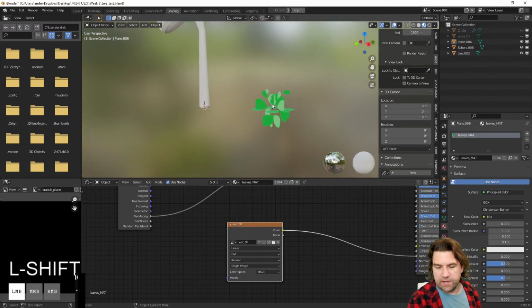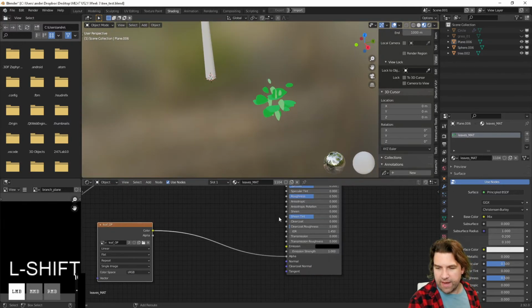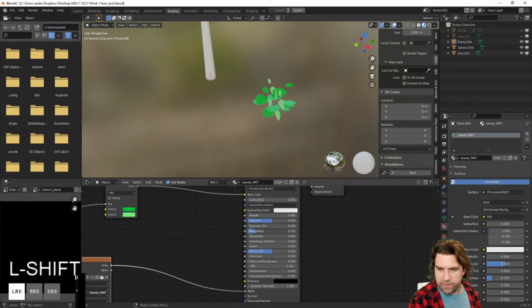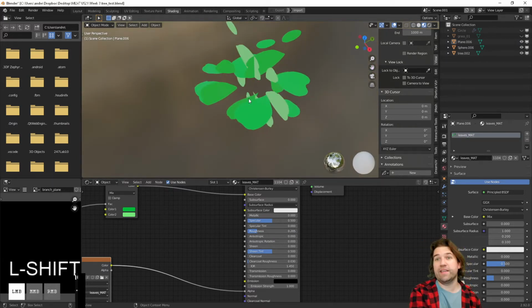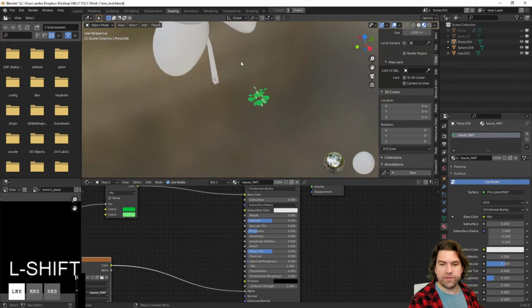But this one's here, and I've got a nice front texture and a back texture. Play with this roughness to make it a little bit shinier. I could do more stuff to this. I could paint this. I could make this look like actual leaves. I could take photos of leaves and do this, but I want to show you the simplest version.